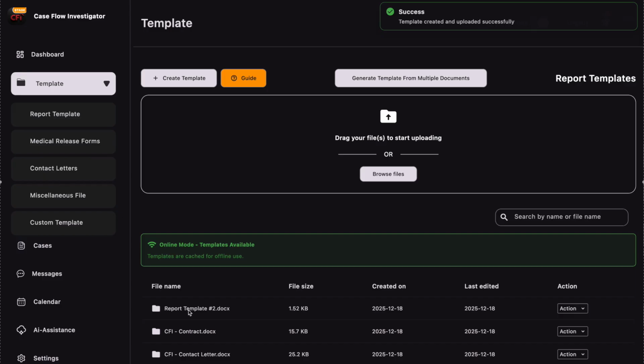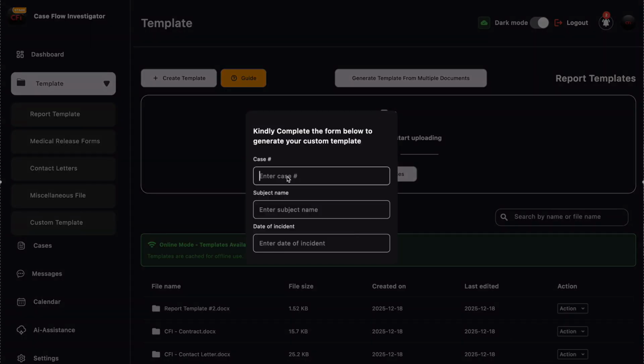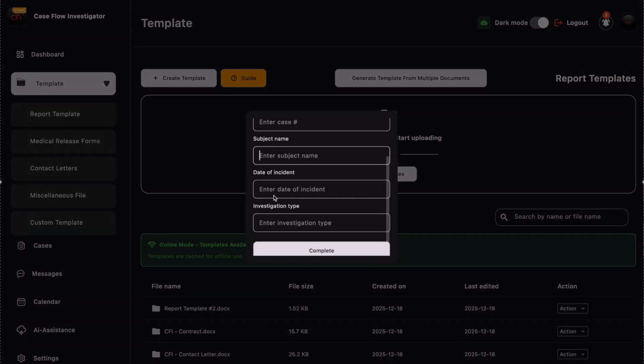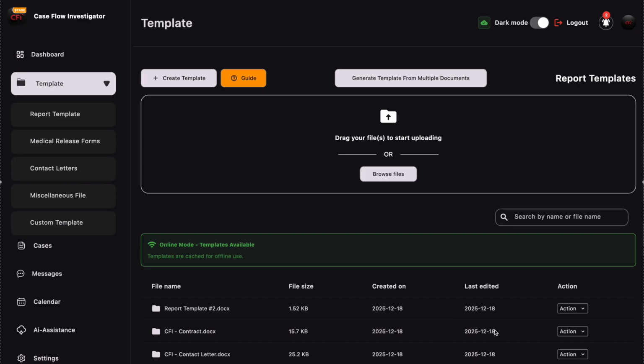And here you see that that is now saved in my menu. And when I go to generate this template, I'll be able to add a case number, my subject's name, date of incident, and the investigation type, and generate as many templates as I need.